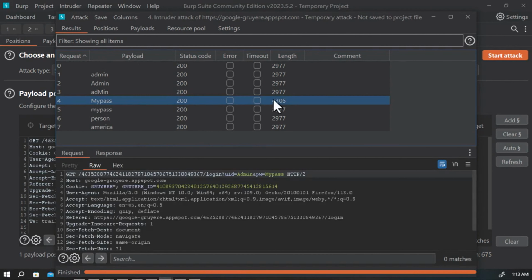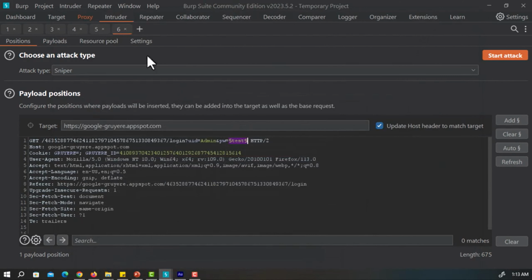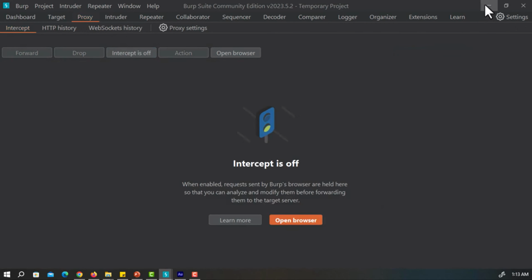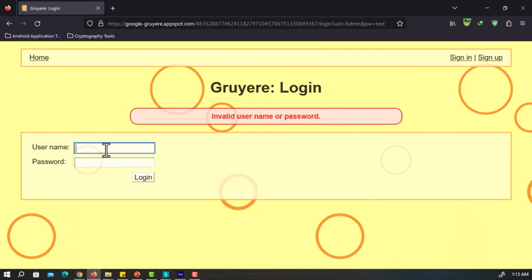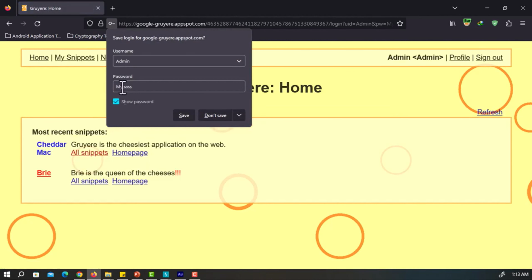So we are looking for the response which has a different length. You can see we have mypass which has a different length. You can see it is 4305 versus 2977. So let's try this mypass in our Firefox, to see whether it is working or not. Let's check it out. I will just turn off my intercept. Let's come back here. Username, we have admin, and we guessed our password by using the Intruder of Burp Suite, and the password was mypass. So let's click on login.